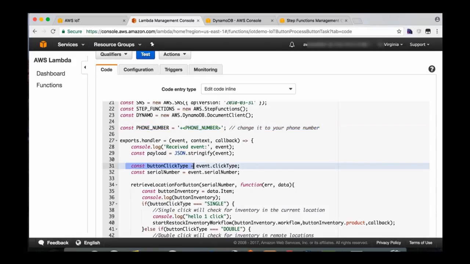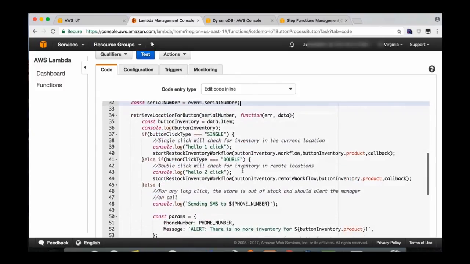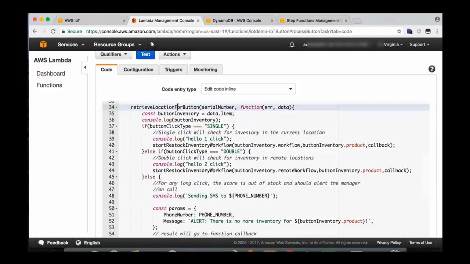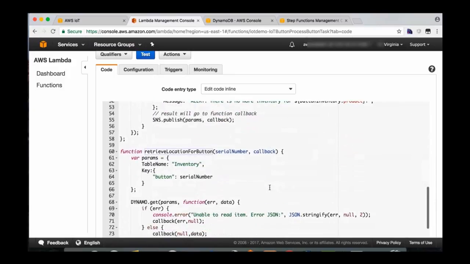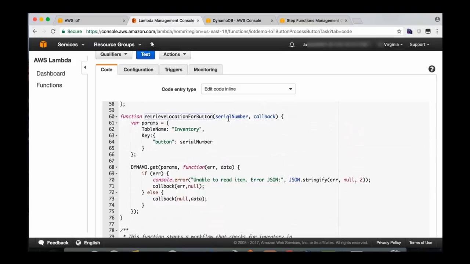In the JSON payload, we're going to take out the click type and the serial number. And these are going to be used as inputs to drive our step functions functionality and for querying DynamoDB to figure out what inventory that we're looking for. So the next step that happens is I'm going to retrieve the location for this button, and this is going to eventually go to DynamoDB. So if we go look at this function inside of the Lambda console, it takes the serial number as input, and then it's going to look for that serial number as a DynamoDB item in the inventory table.